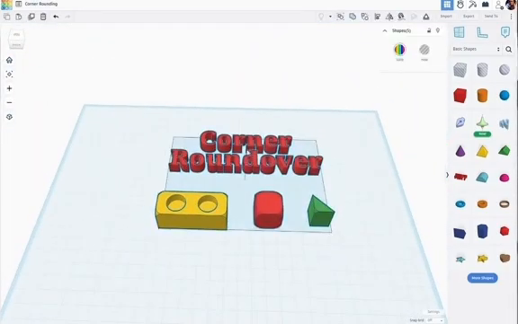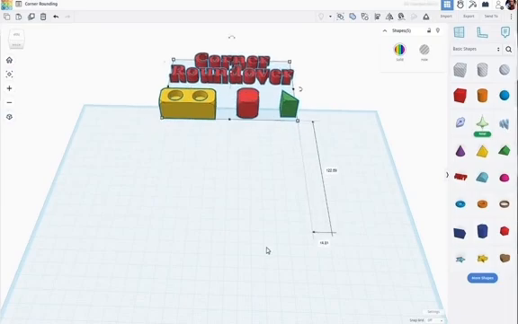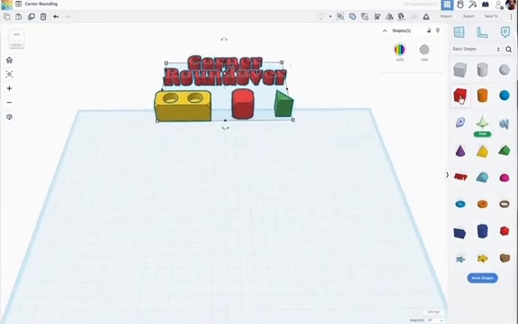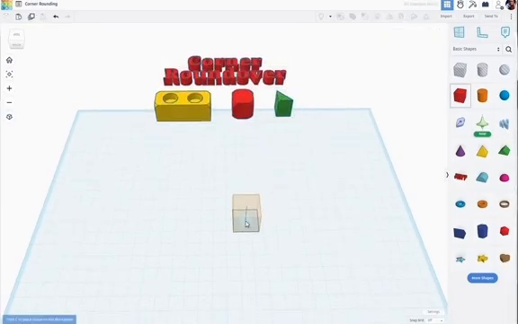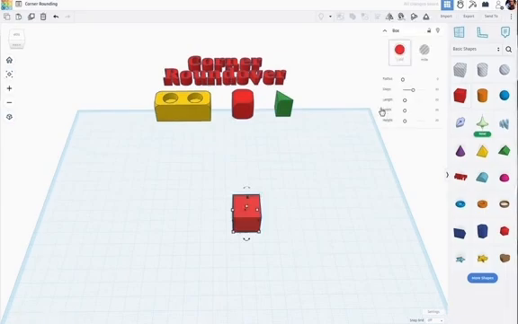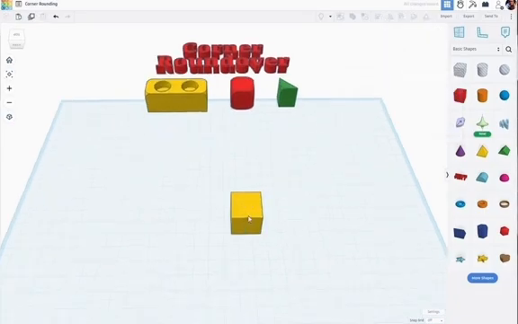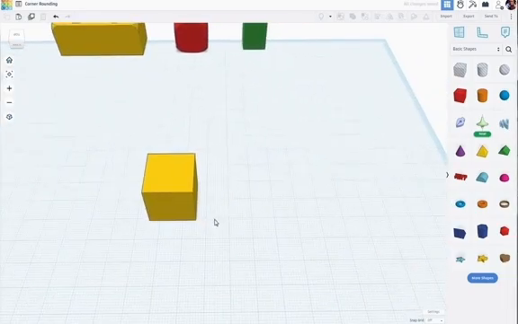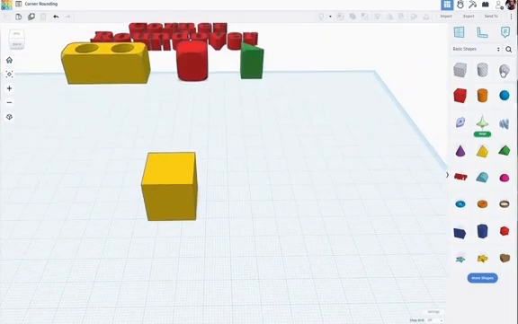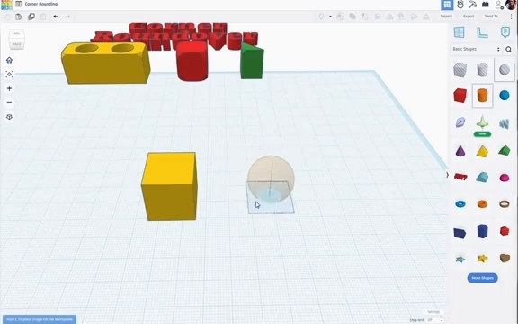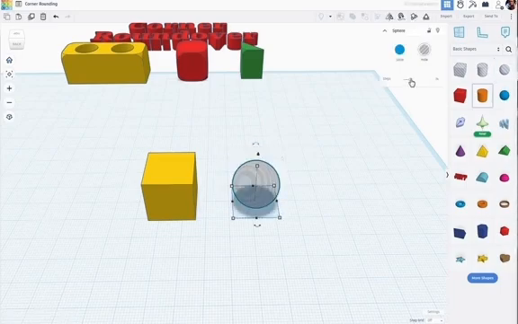Let's grab all of this stuff and slide it up out of the way. We're going to begin here by bringing out a cube. Let's make it yellow. It's a little easier to see. Now I'm not going to change the size on this at all. I'm going to leave it at standard size. I'm going to bring out this whole sphere. Let's go ahead and increase the steps.